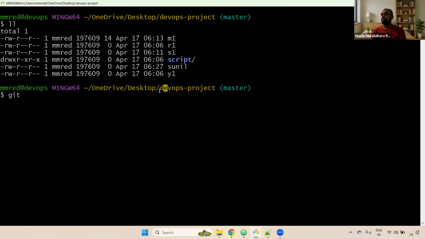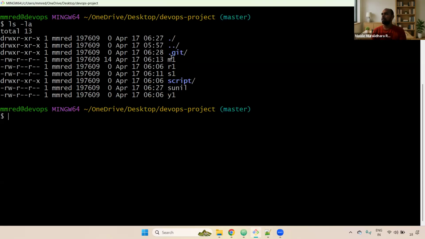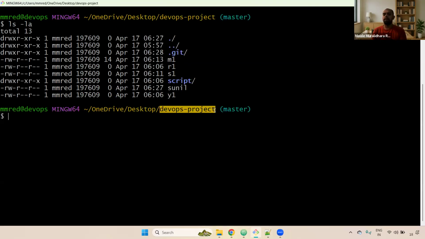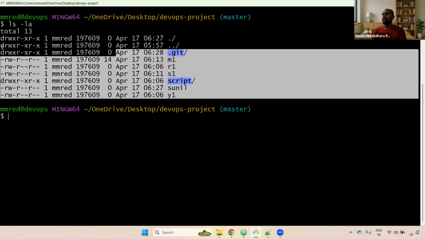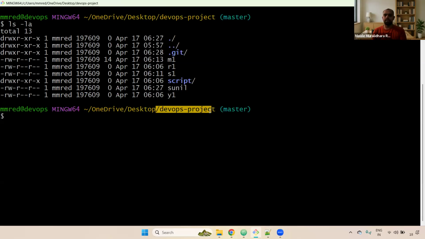How do you identify whether this is a Git repository or not? Here you can see ls -a. If you have a .git directory, it means this current folder, with whatever files and directories we have, is all under this DevOps project repository. Now I'm going to check git branch. If you want to check what branches are available, you can use git branch, and it will also display the current branch you are in.